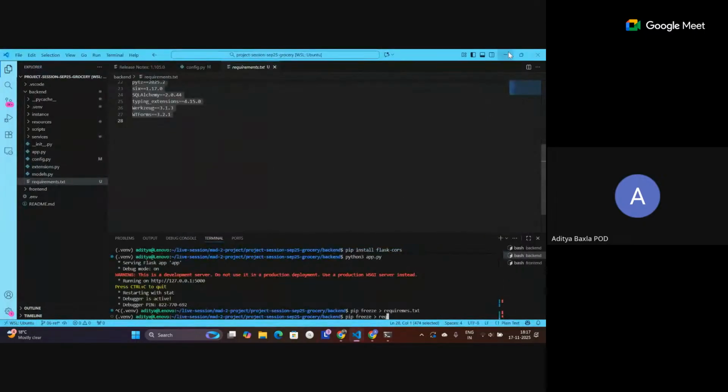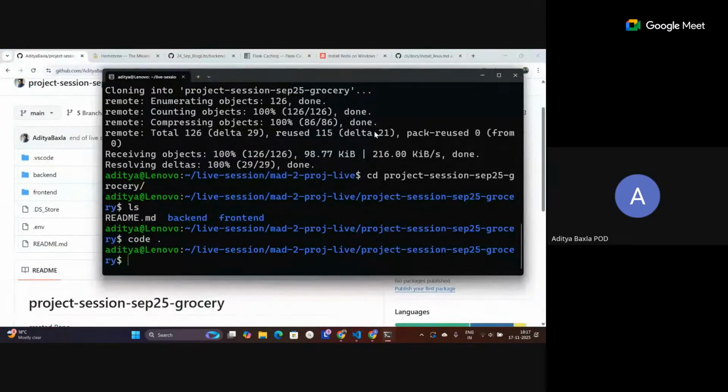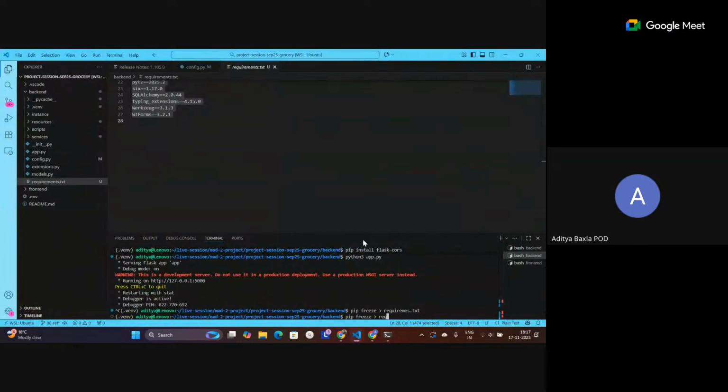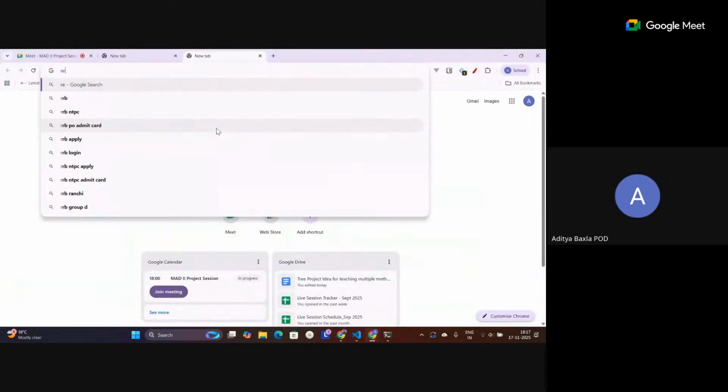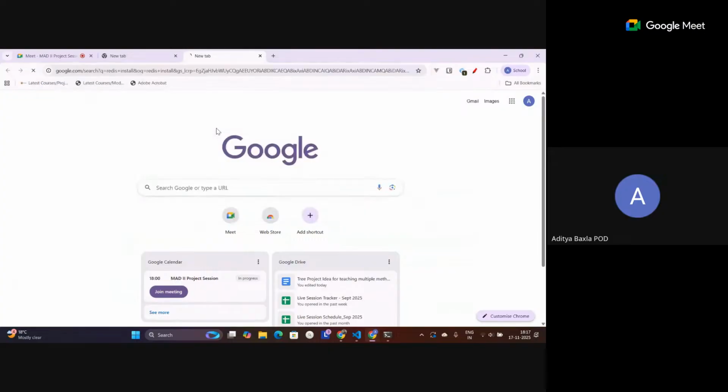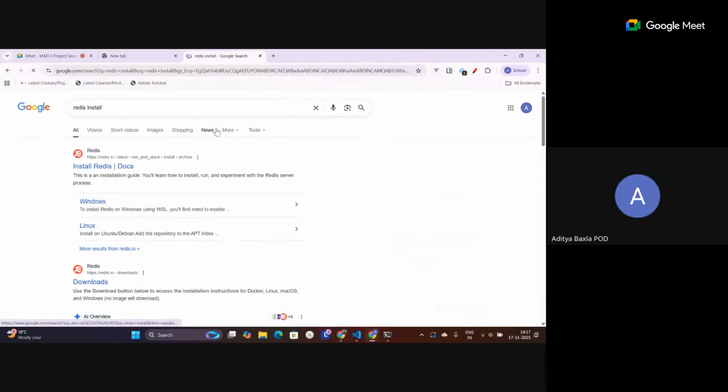So if we have already done that, what we need to do is actually install Redis. That's our main motive today, to install Redis and Celery and run it. So if we go to the Redis documentation, we will see the command to install Redis there.